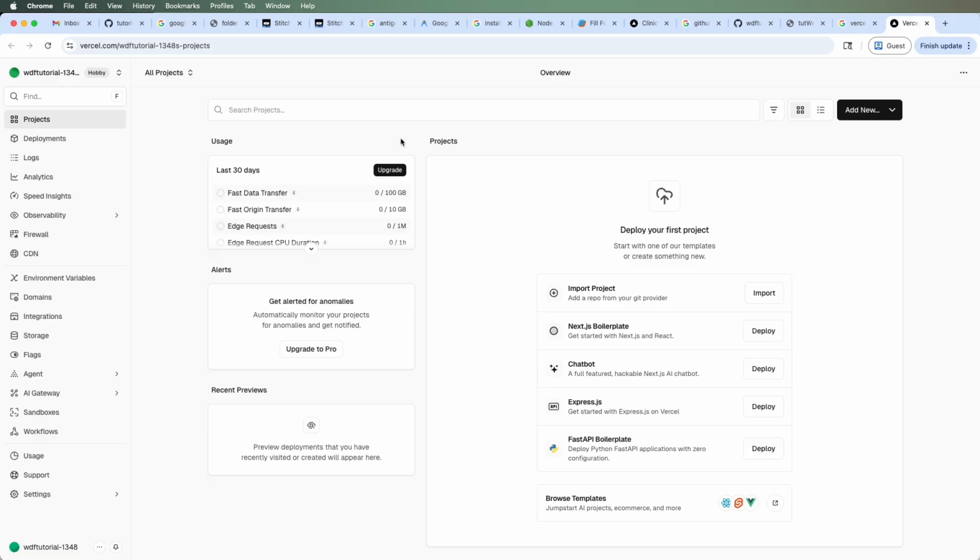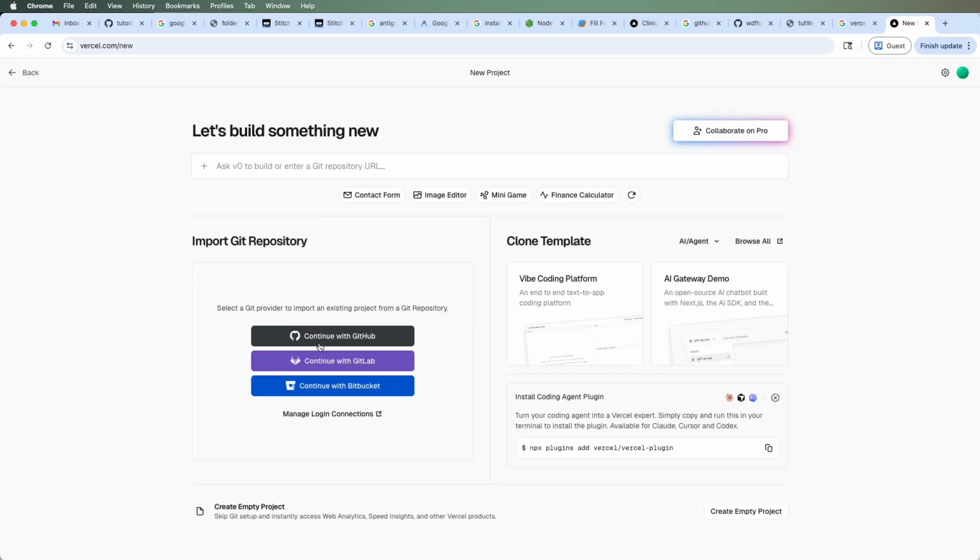You might need to create an account. It's a very simple process. Just create your account. And currently, I'm on my dashboard page. And what we need to do is basically import the project. So let's say I click on import, and it's going to give me a few options here.